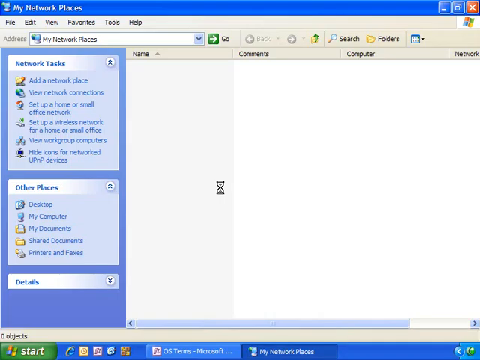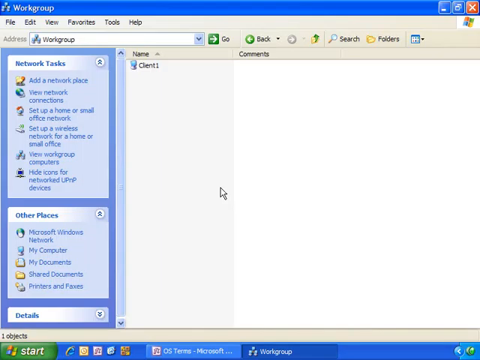and it searches out on the network to see if there's any other workgroup computers available. And we'll see if we find any or not. It could take a little bit. And it does show me Client 1. Client 1 is actually my computer.